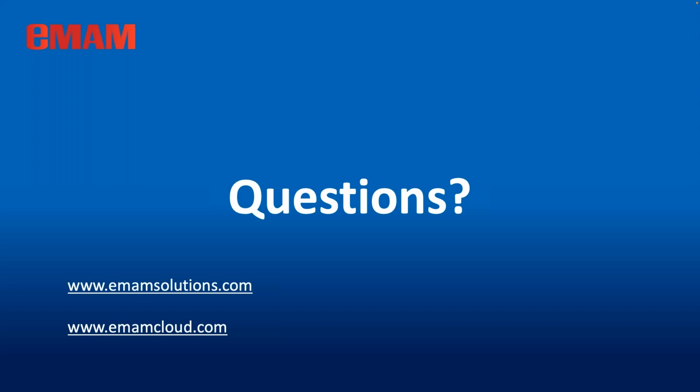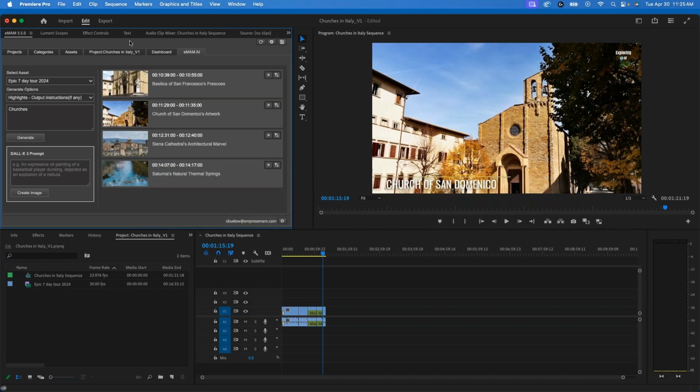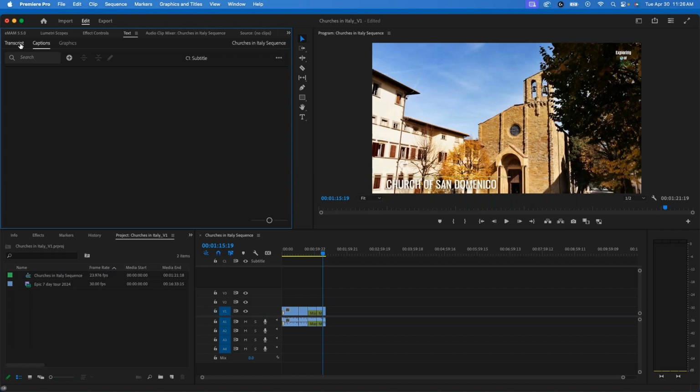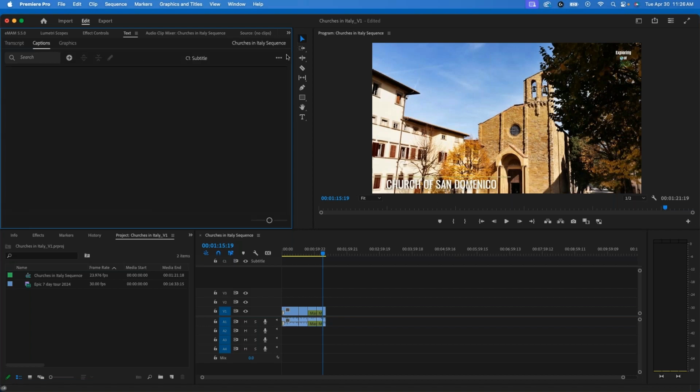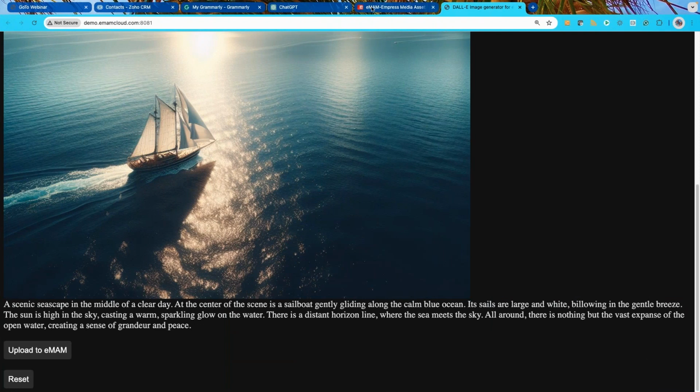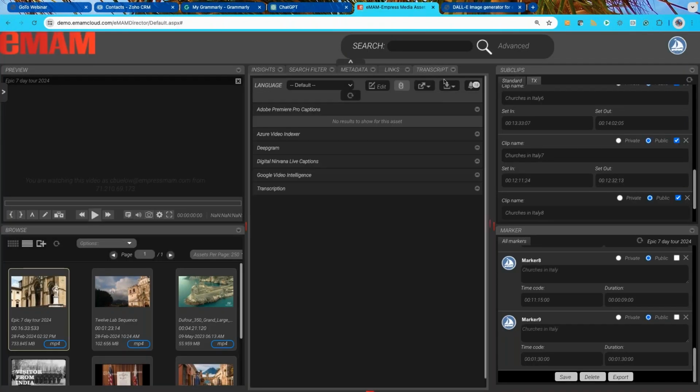Question, can we bring in captions generated from Adobe Premiere Pro? Yes, so under Adobe Premiere Pro, there is a box called text. And so you could go in and transcribe from Adobe that file as well. And then that information basically comes back here. I can then go ahead and generate a caption file and then export that and then import that into eMAM separately. The way that works is, when I look at the transcripts widget and I have that file, I can then import, say, that SRT file, and it'll be assigned now to that Epic 7-day tour file, and be able to be searchable as well.